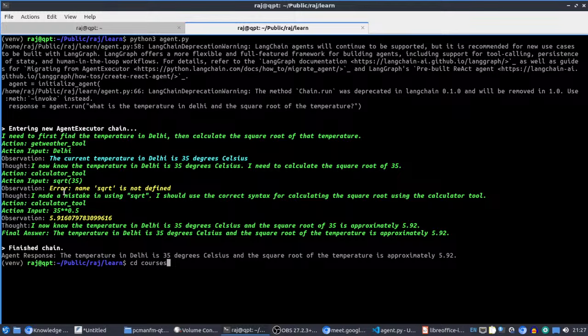But it's getting an error: name square root is not defined. Then it's thinking, I made a mistake in using square root. I should use the correct syntax for calculating square root using the calculator tool. Now, instead of using sqrt, it is using 35 to the power of 0.5. It's giving the answer 5.9. So now the thought is: I now know the temperature in Delhi is 35 degrees, and the square root is approximately 5.9.